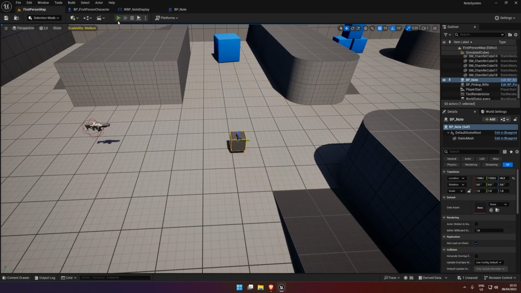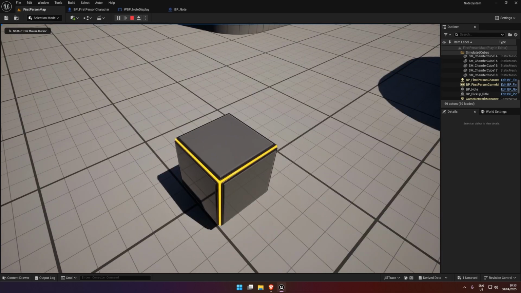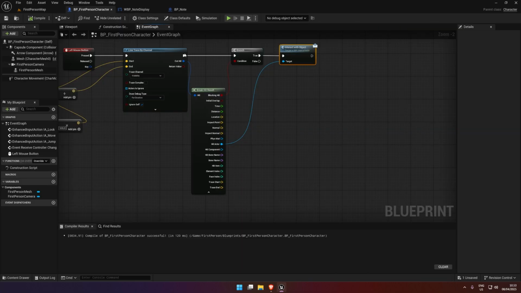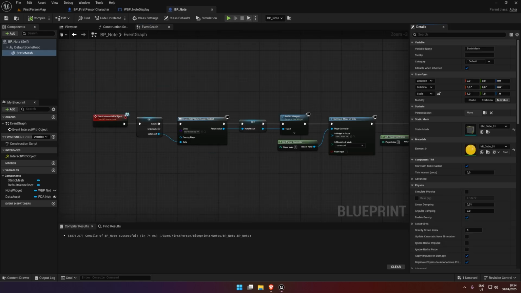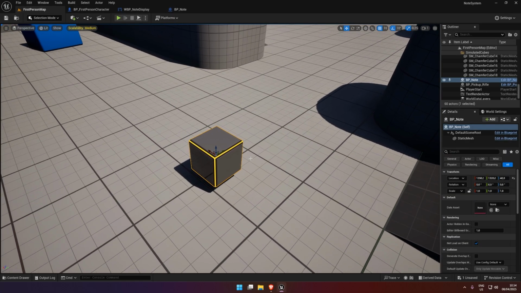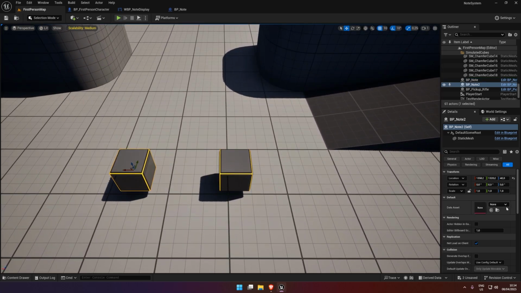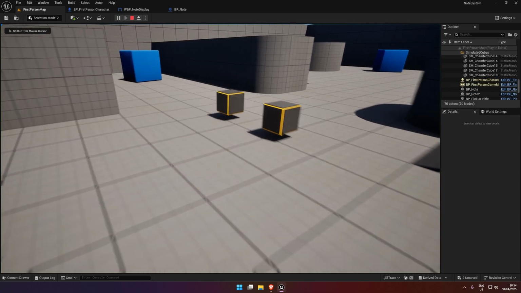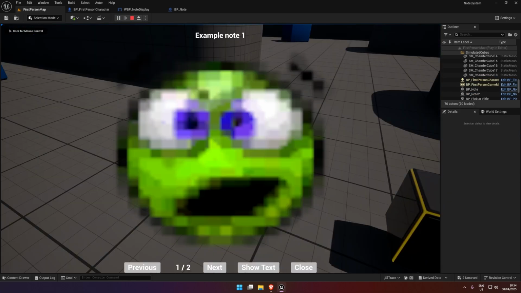So let's see what happens if we do this. We left click, so nothing is happening. So as I said, it would help if I assigned the note to it. So example 1 and example 2. We click this, so we now have the note.